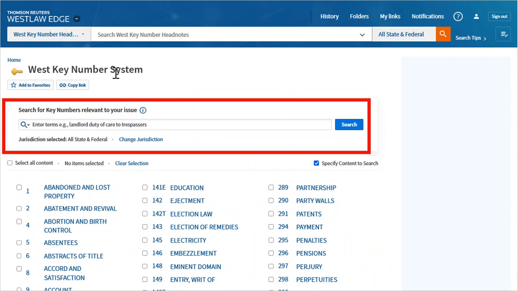Or we can choose topic and key numbers from the Westlaw homepage, but enter our search terms in the lower search box to search for key numbers relevant to our issue, rather than just searching for our terms in West Key Number headnotes.